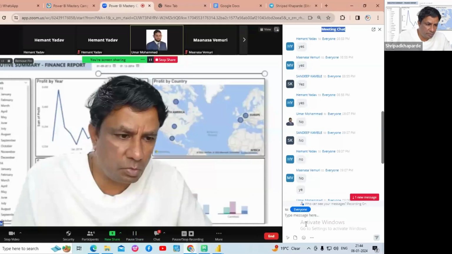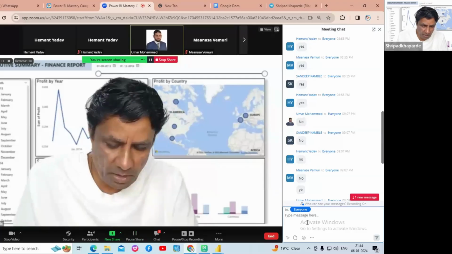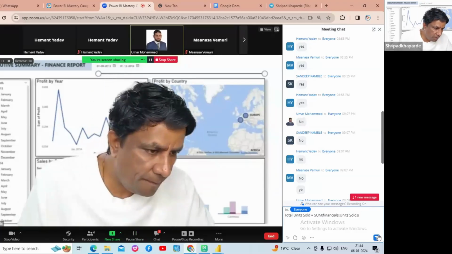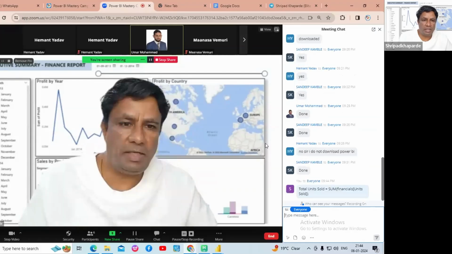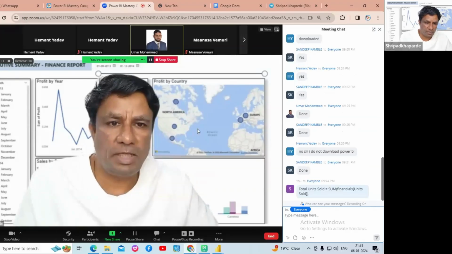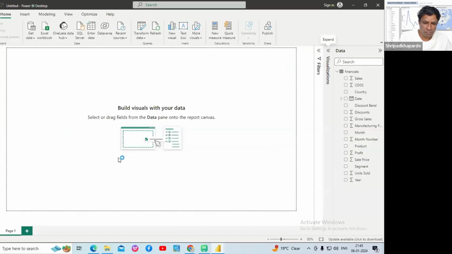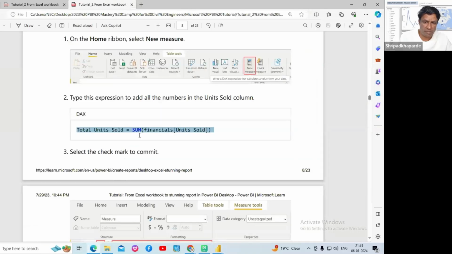There are two ways. Either you can copy and paste this formula, or we can type a DAX formula also. Okay, so we will just follow step by step. Type the expression to add all the numbers in the unit sold column.